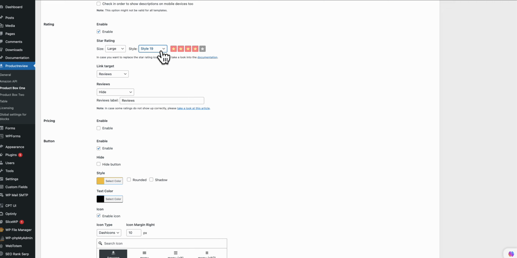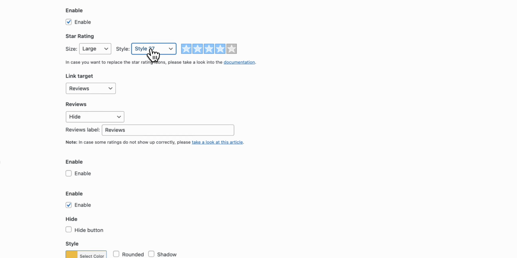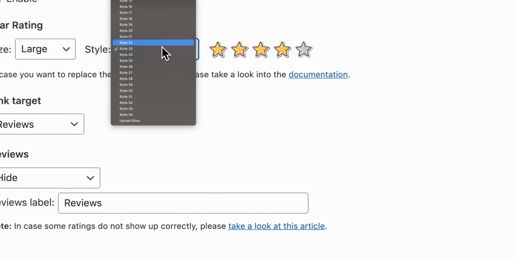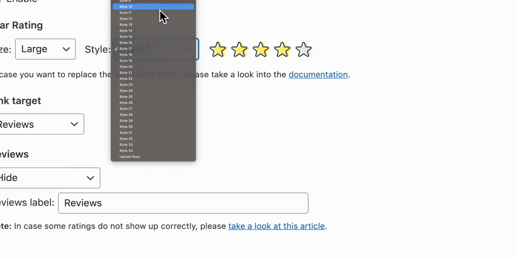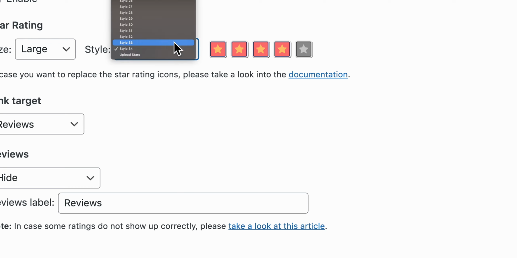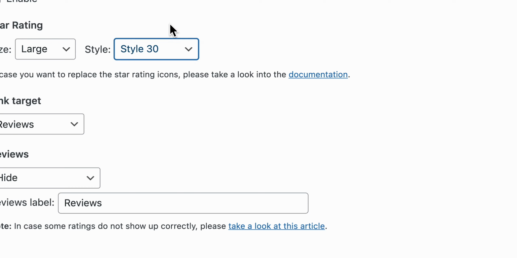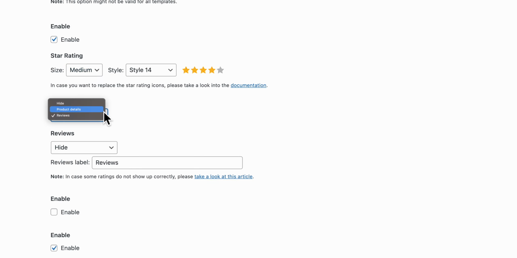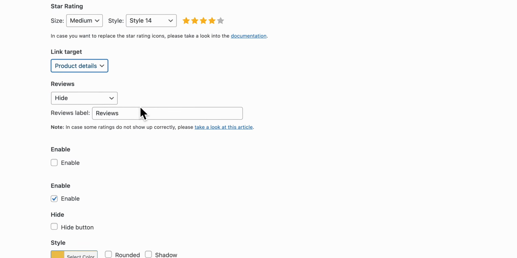Getting lost. Yeah. So you can see a little bit better. Cool little stars. Make it your own. You can upload your own stars if you have any. And you could do small, medium, large, things like that in nature. You could have the link go to the actual review or product details. You could hide or show the total amount of reviews if you wanted to.